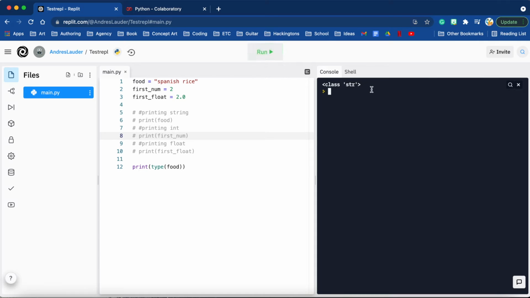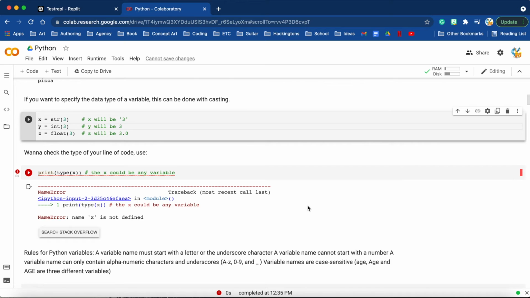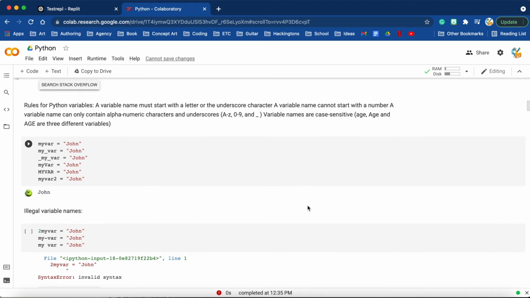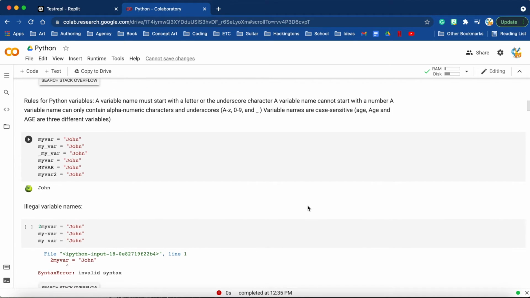So we know that food is a string, as I mentioned previously. What if we want to know what first num is? Well, we'll see that that's an int. So once you start to understand this whole type function, you start to go, oh, okay, I realize the concept a little bit more, and it's not as tricky. The trickiest part at this point is understanding when you'll use them, and we'll get more into that later.